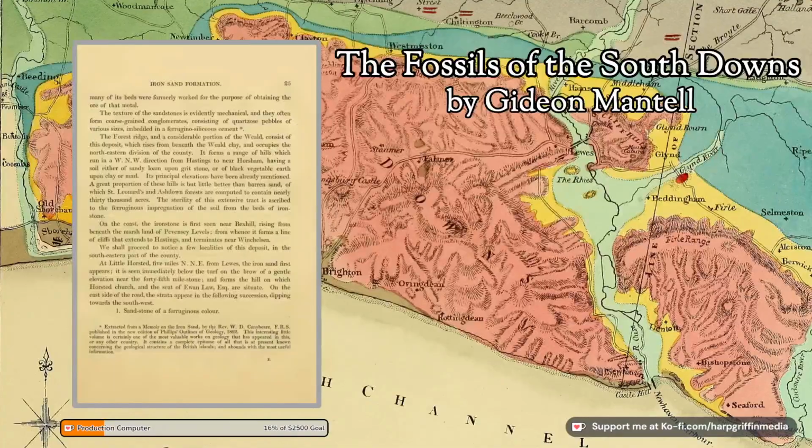We shall proceed to notice a few localities of this deposit in the southeastern part of the county. At Little Horsted, 5 miles north-northeast from Lewes, the iron sand first appears. It is seen immediately below the turf on the brow of a gentle elevation near the 45th milestone, and forms the hill on which Horsted Church and the seat of Ewan Law, Esquire, are situated. On the east side of the road, the strata appear in the following succession, dipping towards the southwest.